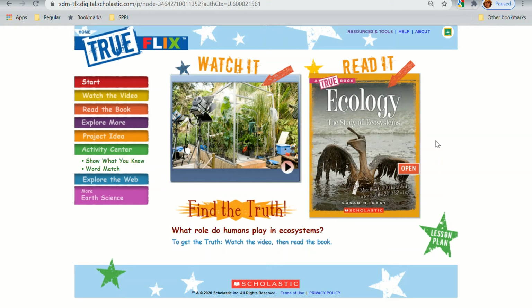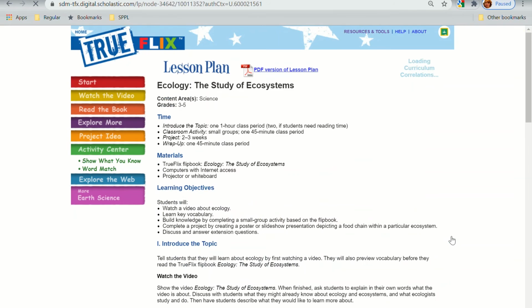Now you may have seen this little star here on the bottom right that says lesson plan. When you click on that, and again, this is for educators or anybody that's doing a subject on this topic, this is a lesson plan that Scholastic has written out, and they have these throughout the whole resource, the whole database here. And it gives you everything you need to do a lesson on this topic.